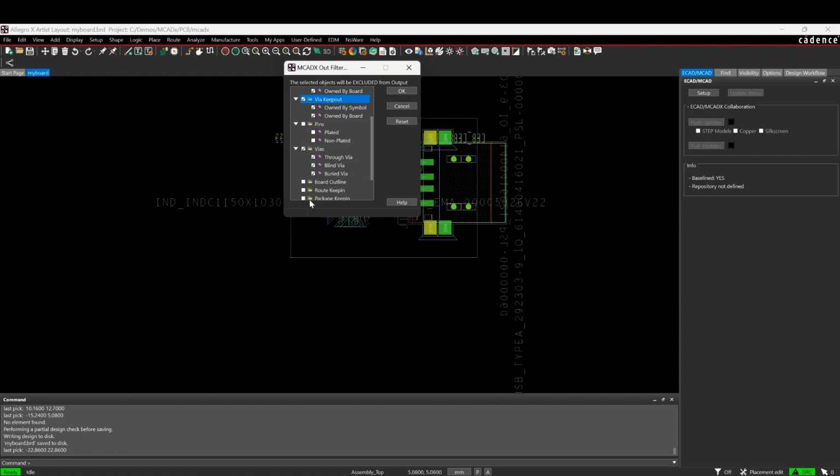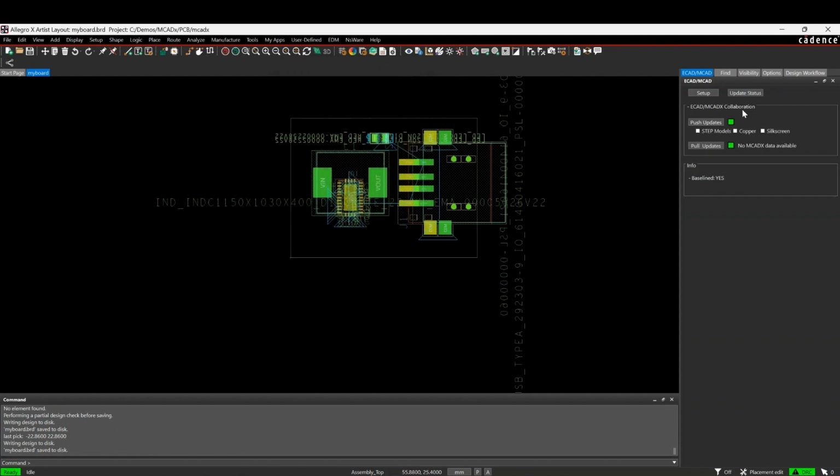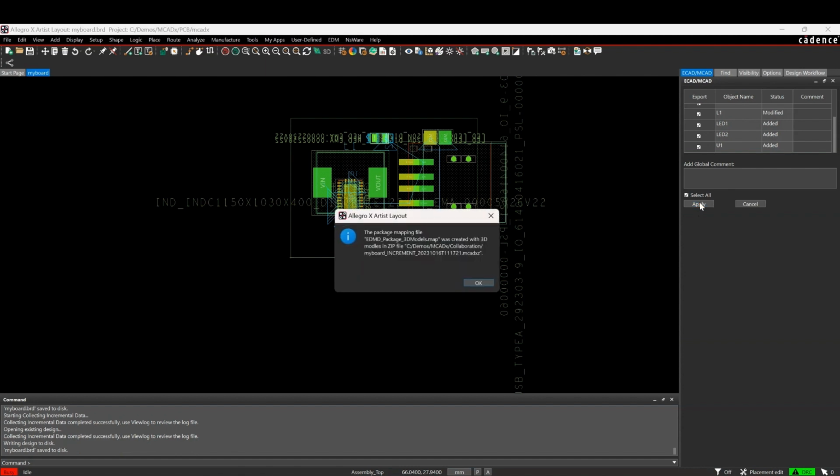I haven't got any wires, but we'll take those in by default. I want the outline. I don't want any key pins or keep outs or unplaced components. So I just want placed components. So we'll click OK to that and OK to that. And then I get this flow so I can push and pull updates. So let's include step models. We can also include things like copper and silk screen, but we'll push the updates. This then effectively gives me the form of what it's going to send out. I can add global comments. If I'm happy with everything, we'll just hit apply. This then generates this file.